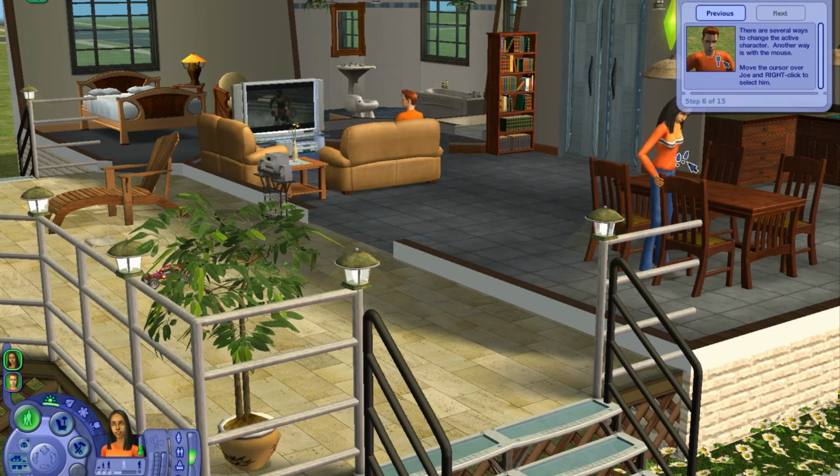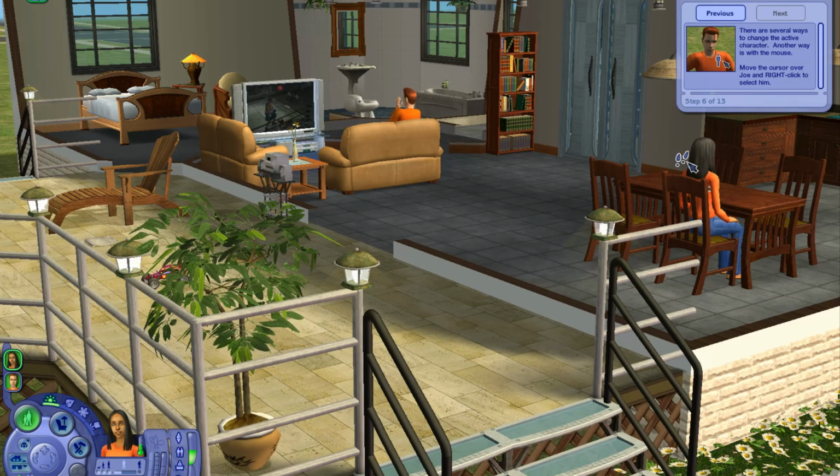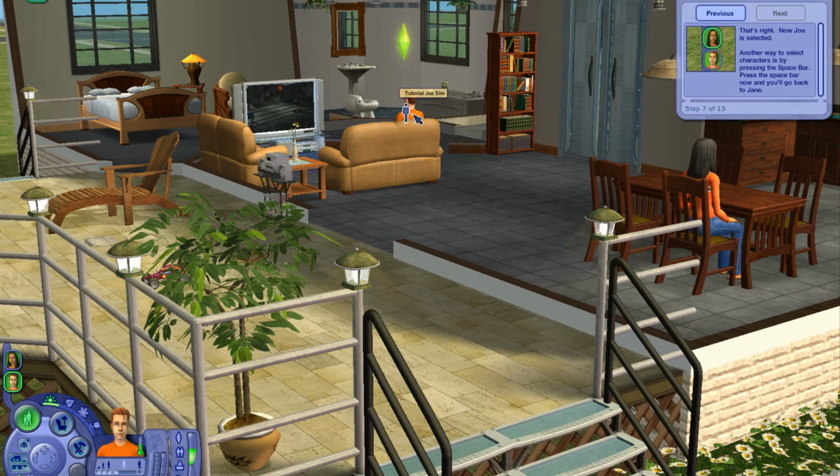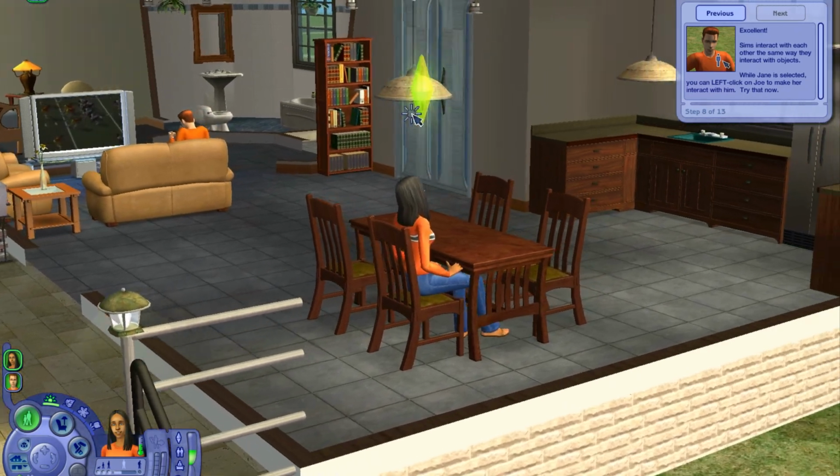There are several ways to change the active character. Another way is with the mouse. Move the cursor over Joe and right-click to select him. Now Joe is selected. Another way is by pressing the spacebar. Now we're back to Jane.